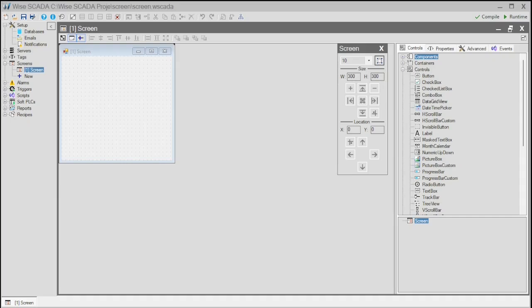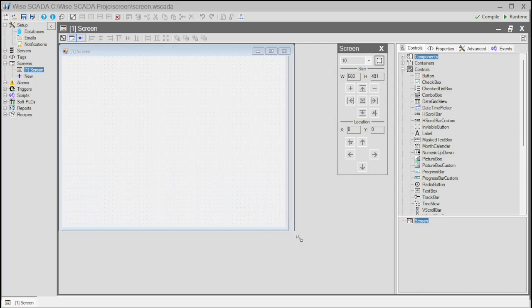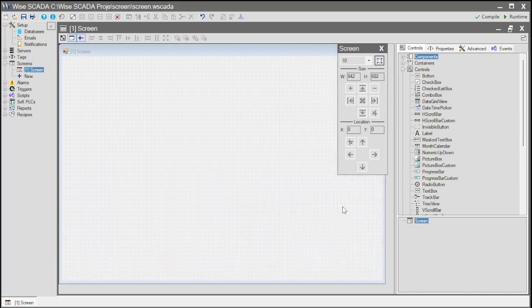Welcome to the second lesson of Wise SCADA Screen Design. In this lesson, I will explain the properties of the form. To explain this more clearly, I will add a few controls to the screen.